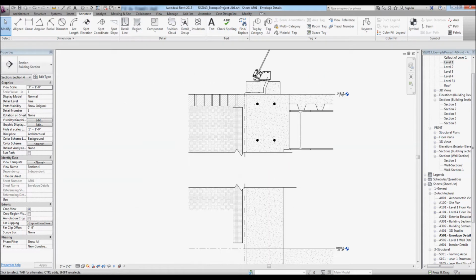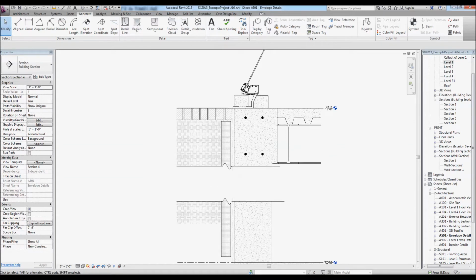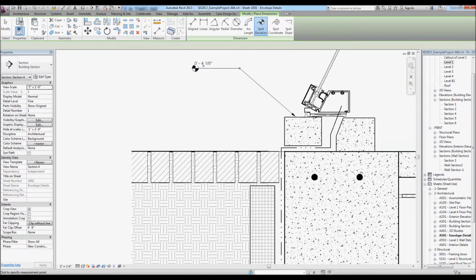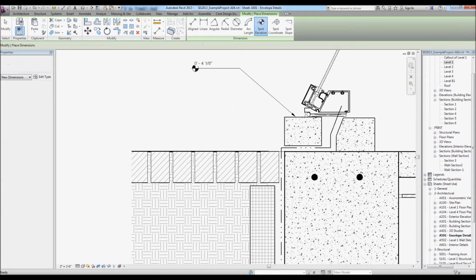So let's move on to annotation. Annotation is also pretty simple. I don't think we need to tag anything in here, so we can kind of skip tags. Dimensions you should already be familiar with, as well as spot elevations. If you saw that, that just tells me that this is plus 4'8".